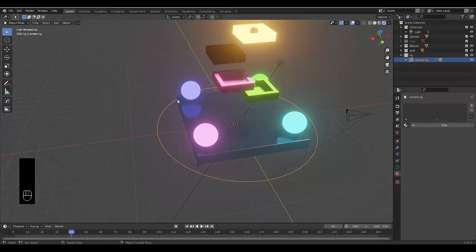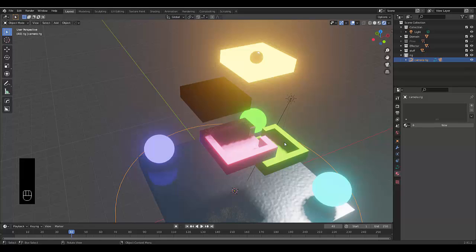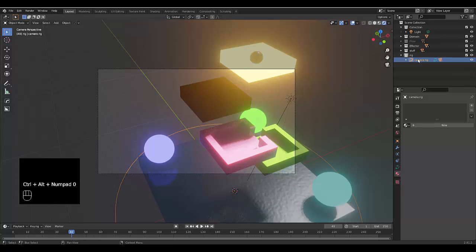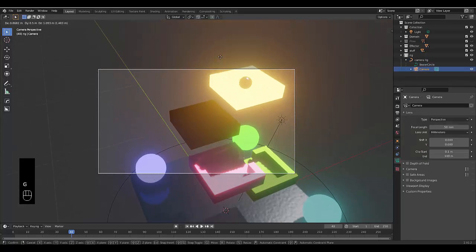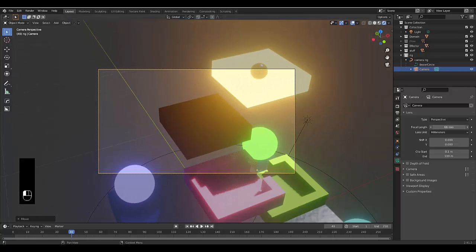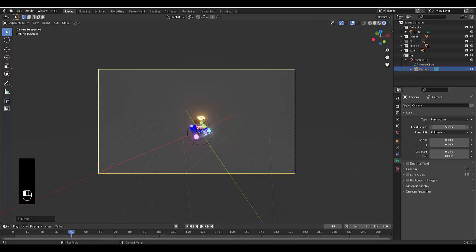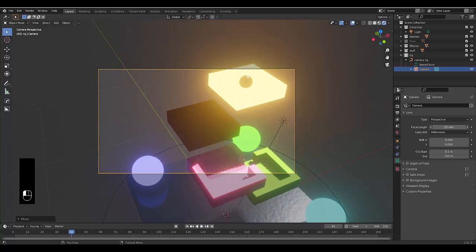So now our first place, we already know it's going to be somewhere here. So we can just zoom in, find a spot, and press Control Alt Numpad 0. Select your camera, press G, and just move it in place. Go to your camera settings, and maybe you want to increase the focal length to zoom in. Maybe you want to start off zoomed out, and then by frame 20 you zoom in.